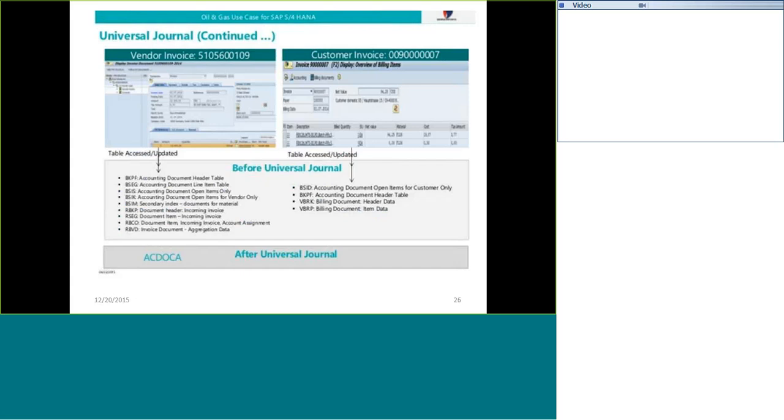Next, here, before Universal Journal, after Universal Journal. Before, we maintained individual tables. After designing the Universal Journal, all tables are included in one table. The standard table is ACDOCA. This is the table name.